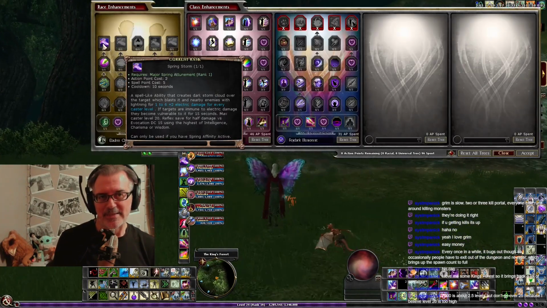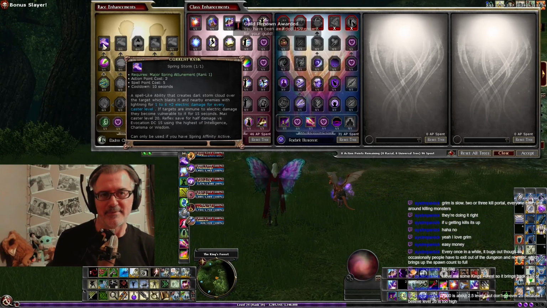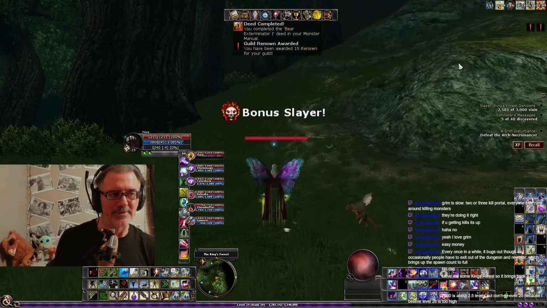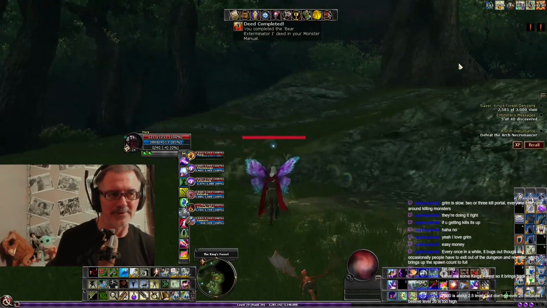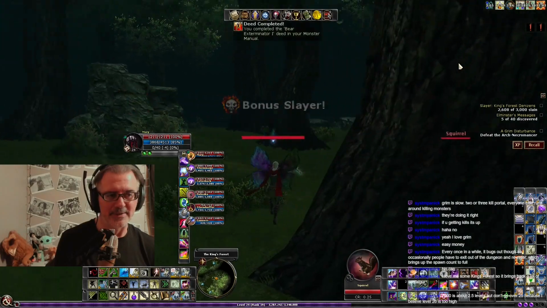Spring Storm. It debuffs them to take lightning damage, even if they don't take it. And then it doesn't have a direction on it. It does have a range, though. It's not like you can be super far away to do it, but the fact that you don't have to worry about facing the target is really helpful, I think.